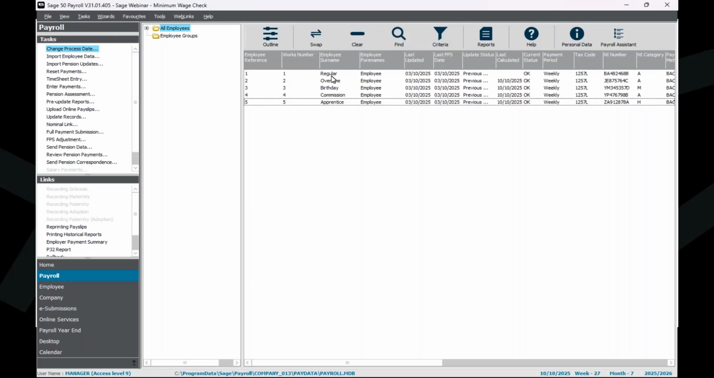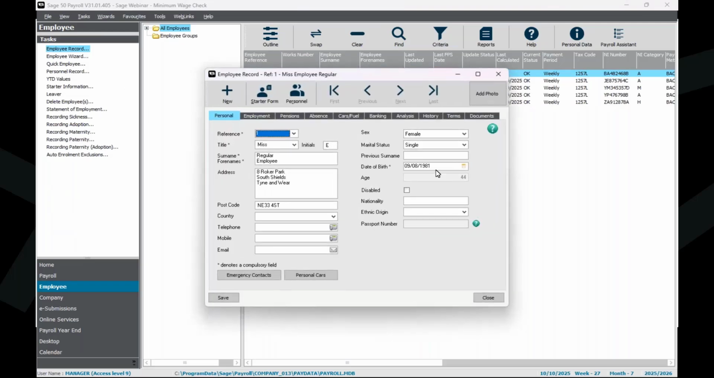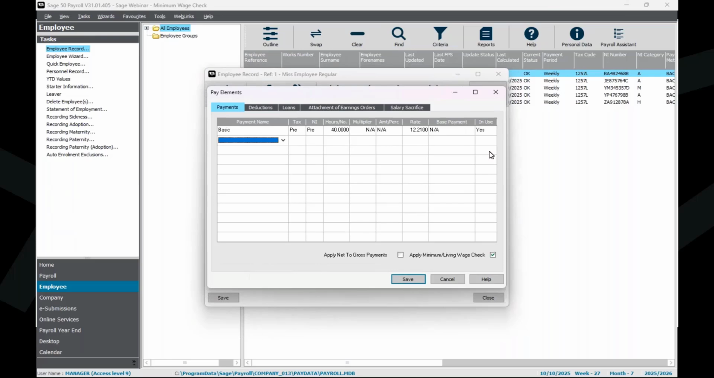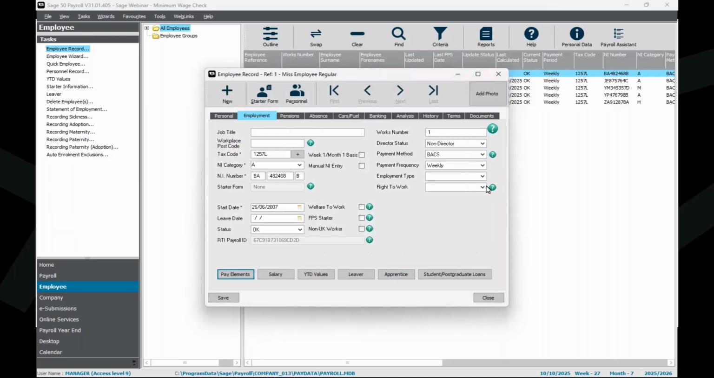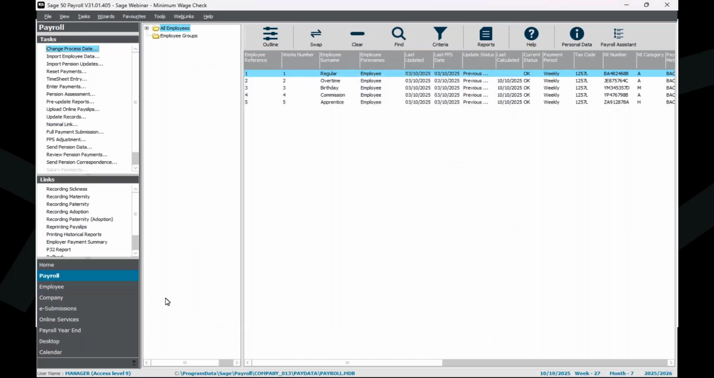So my first employee is just a regular employee. Now I've called it a regular employee just because they're over 21. So they're entitled to the national living wage of £12.21. So you can see they're 44, well over 21 there. If I go into employment and pay elements, I've got my £12.21 within there. So they've got the right default rate for their age.